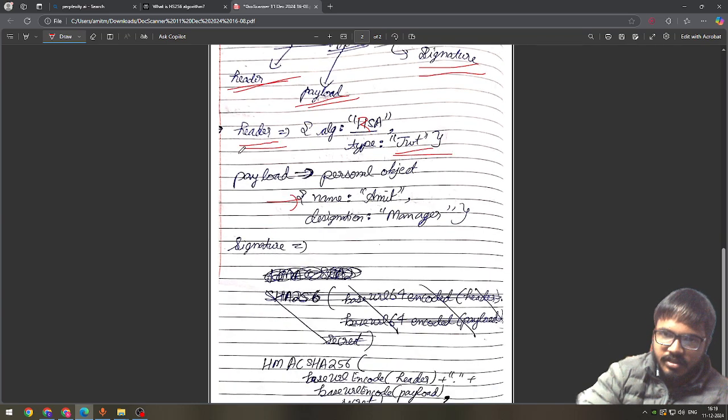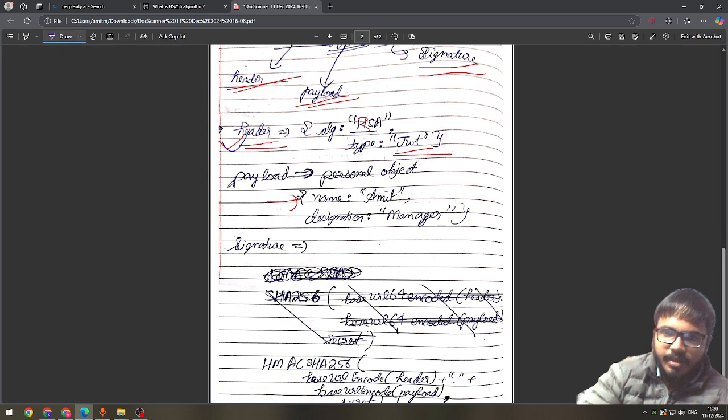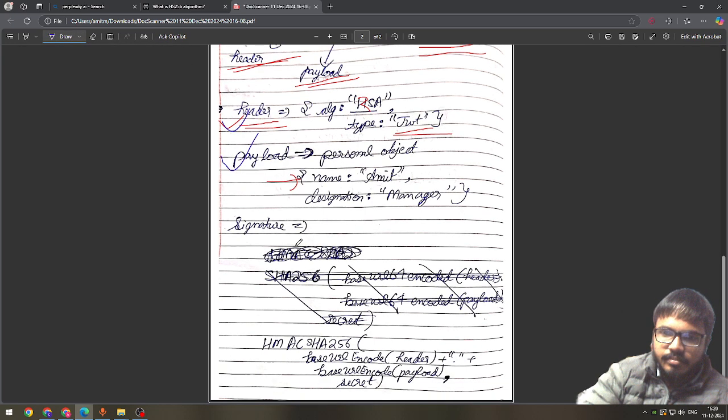Signature is something that uses the header, payload. Let me use a different color. Signature is something that is used by header, payload, and secret in order to encode things for the server. Okay, this is what is happening.